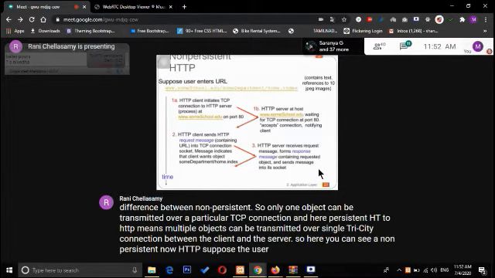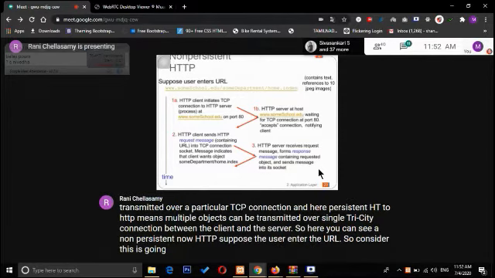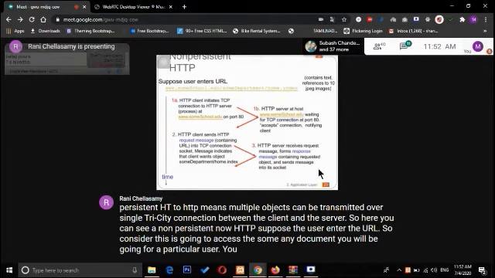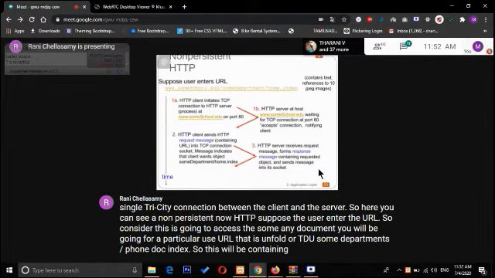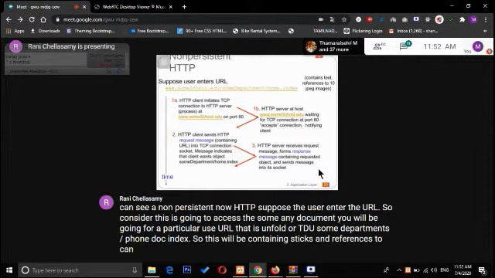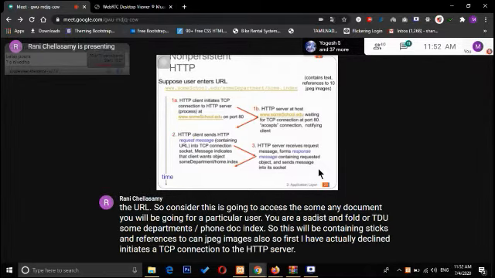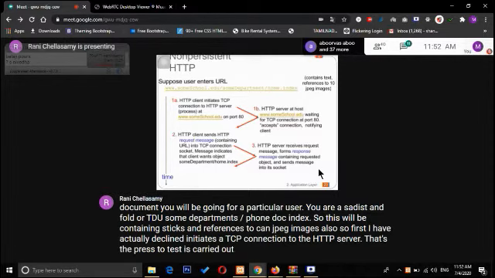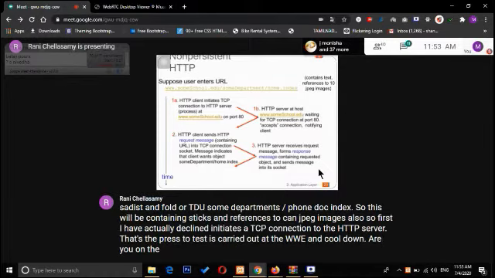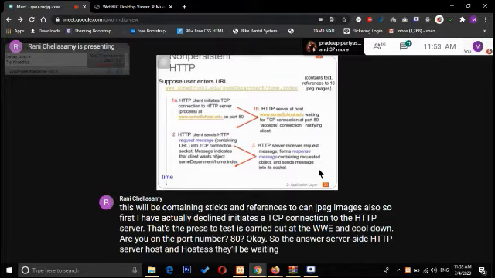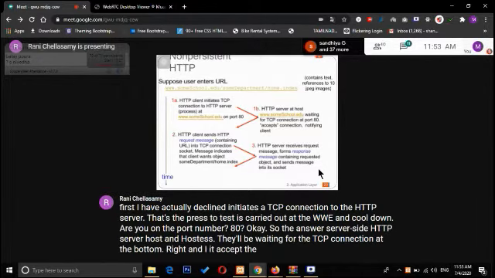So here you can see a non-persistent HTTP. Suppose the user enters the URL. Consider the user is going to access a document, so they go to a particular URL, www.sunschool.edu/some department/home.index. This contains text and references to 10 JPEG images also. First, the HTTP client initiates the TCP connection to the HTTP server at www.sunschool.edu on port number 80. The HTTP server at the host is waiting for the TCP connection at port number 80, and it accepts the connection, notifying the client.